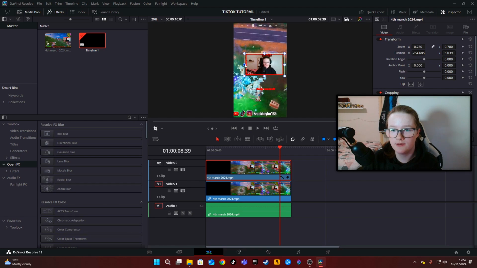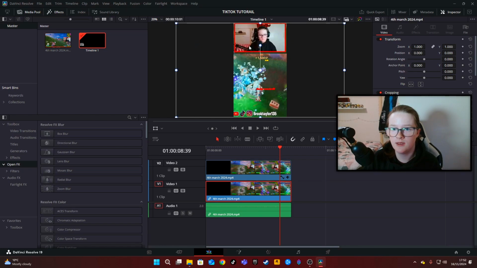I usually like to go pretty close to the edges but leave a small little edge of the picture of my gameplay in the background of my webcam. Now you click on transformation again and you want to make it a little bit bigger to the size of the top. You can make it small like this, or you can make it so it's literally like that. There you go, that looks perfect.